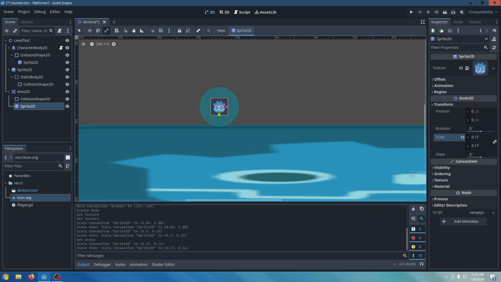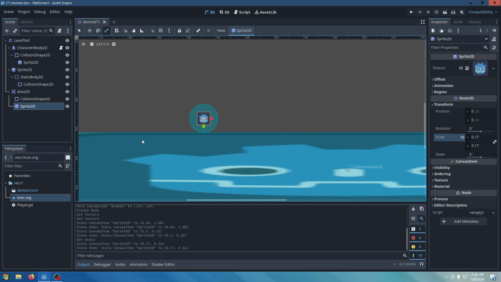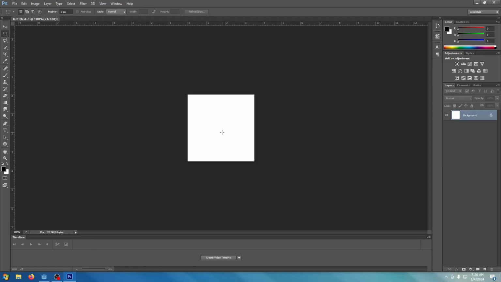Now, in the last episode, I mentioned the fact that we're going to get to the textures later on. Now we could actually go ahead and get to the textures. First off, open up an image editor of choice. I'm using Photoshop CS6. And then delete the background.